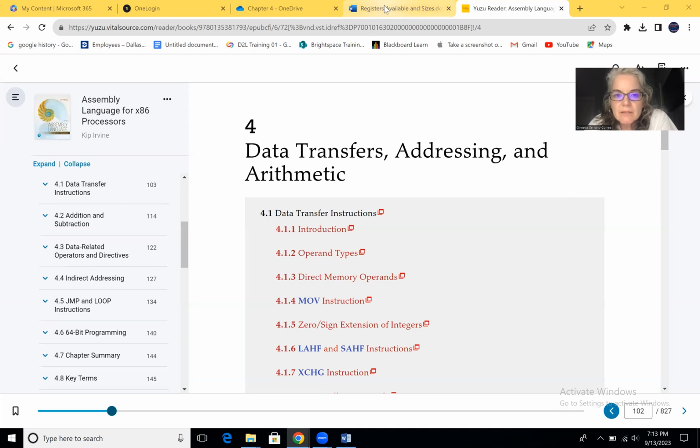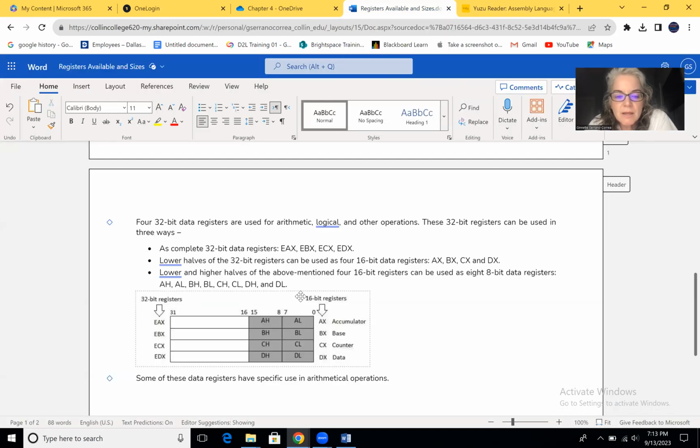So the first thing that we need to cover and review is the different registers that we have available. There's 4 32-bit data registers that are used for arithmetic, logical, and other operations. So there's 4 of these. And if you remember, these are the EAX, EBX, ECX, and the EDX. So if we want to use the complete 32 bits available, we would reference one of these, which are the ones that we have been using.